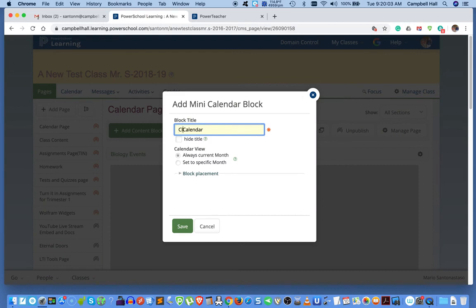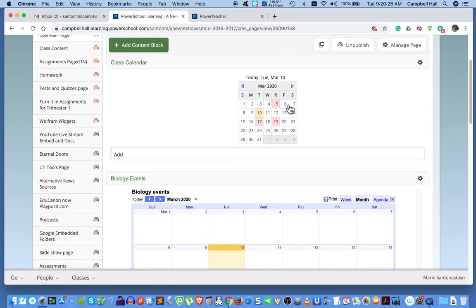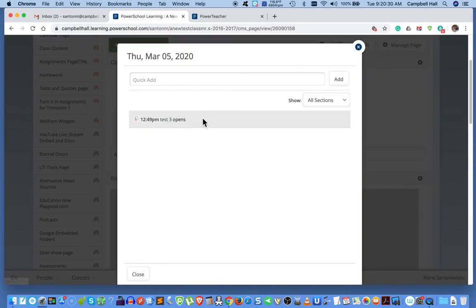And let's just call this class calendar. Always the current month. Block placement. Let's look at the block placement, put it at the top, save. So notice that the 5th, the 17th, and 19th, and today is the 10th, were all added. So the pink items, if you click on the pink item, it takes you to the actual assignment or the quiz or whatever it is.